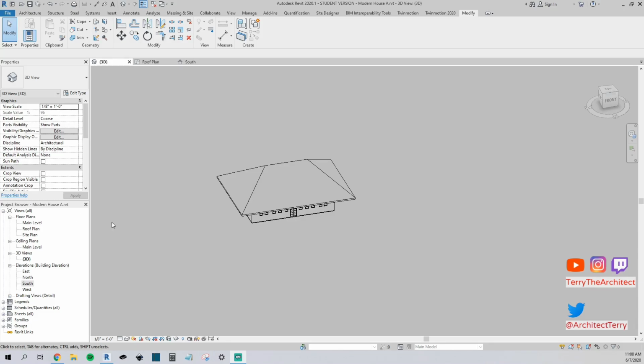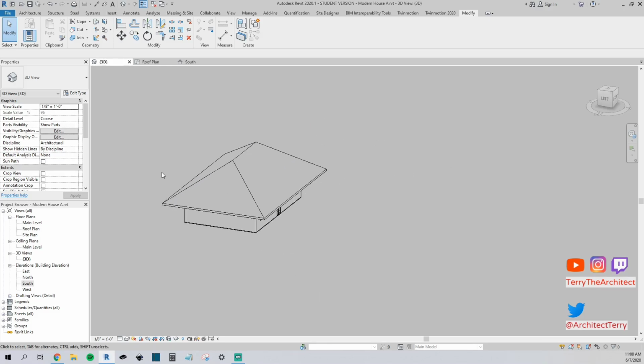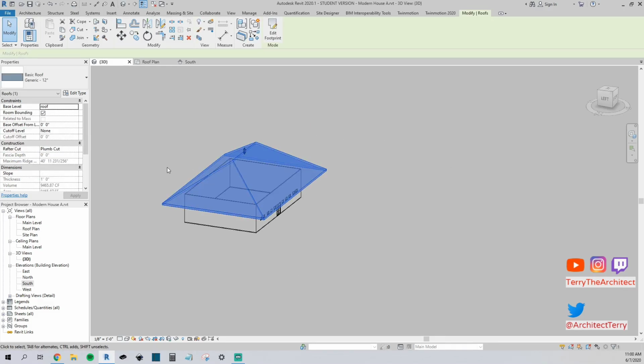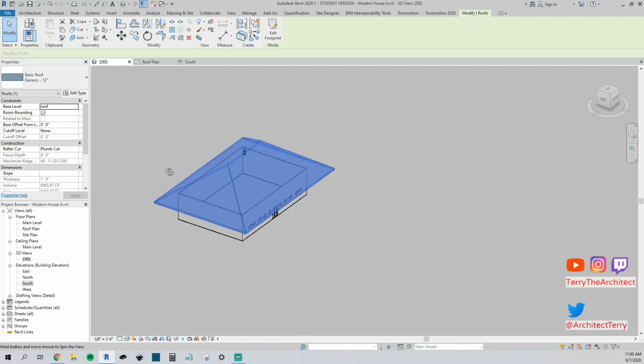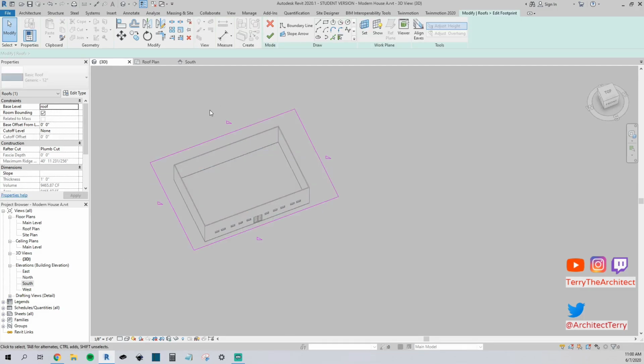Okay, so we're going to take a look at roofs and how to manipulate them. They're pretty easy, but they can also get complicated as you try to add some detail. So you can see here I've got a roof created already. It's just a real basic roof.